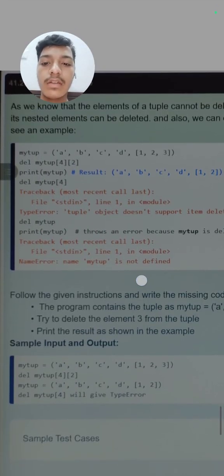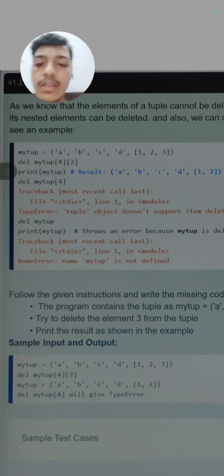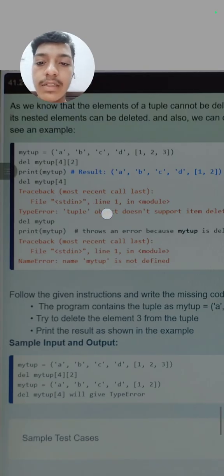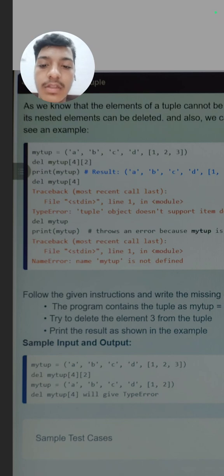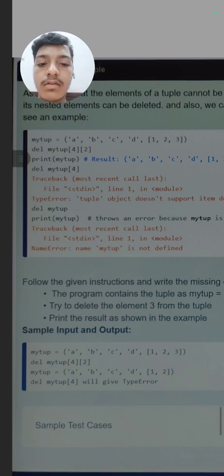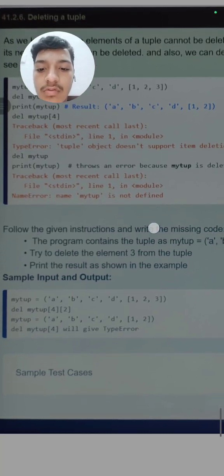So next is deleting a tuple. How can we delete a tuple? Like we have deleted the list by writing the del keyword, in the same way we can delete our tuple by writing the del keyword. If we want to delete a specific index, we can write del, then our tuple name, then the index position. And if we want to delete the whole tuple, we can simply write del my tuple.